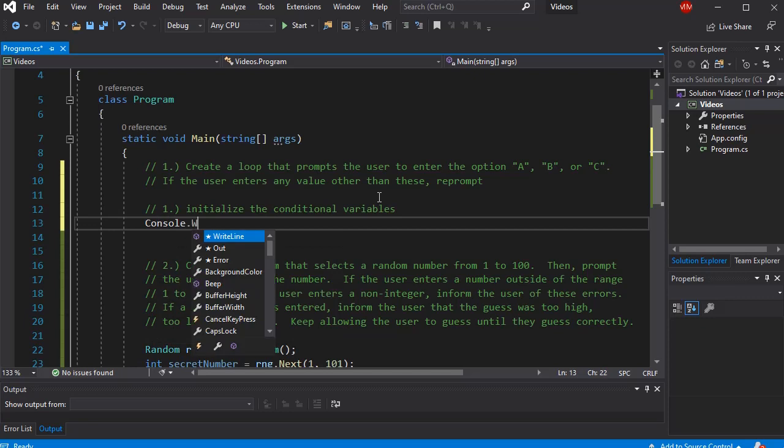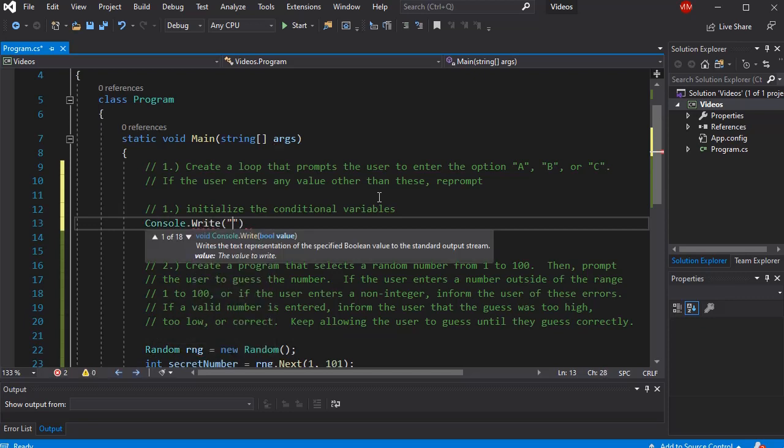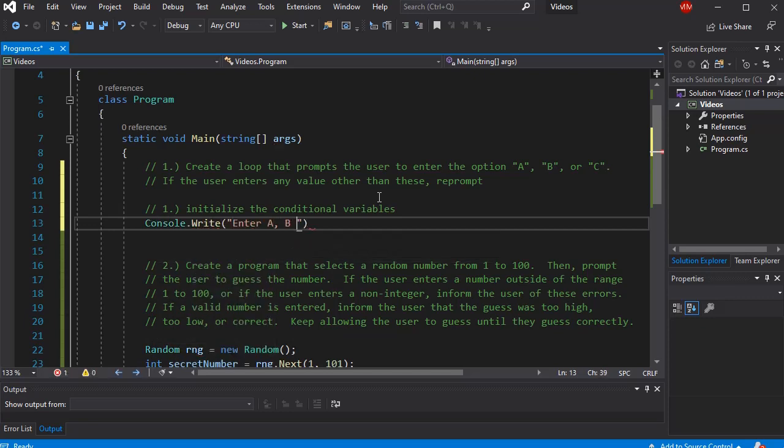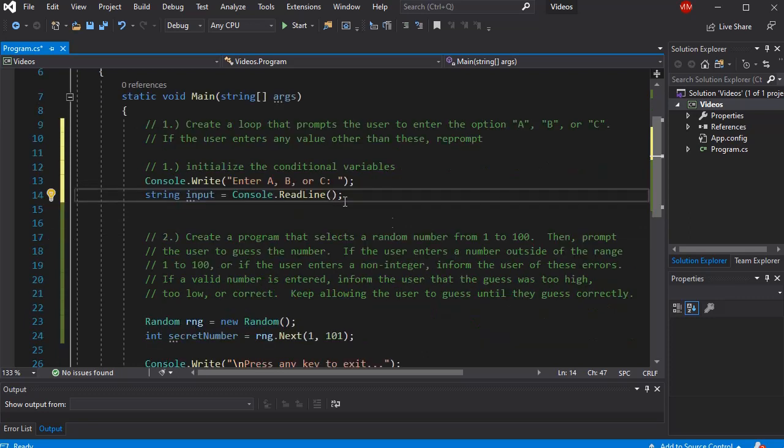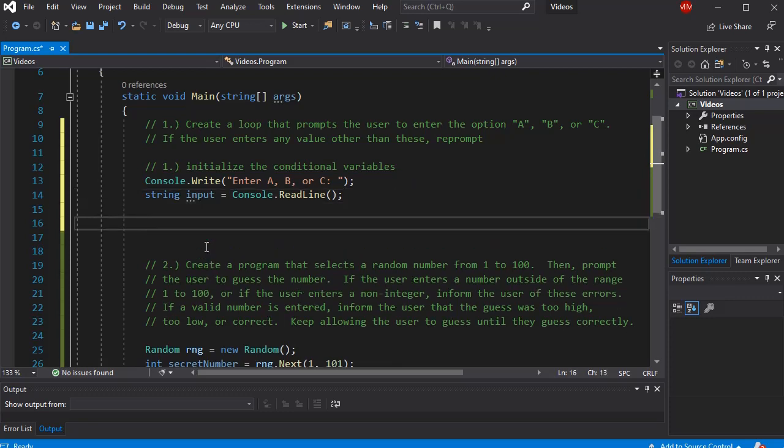So I'm going to say Console.WriteLine, enter A, B, or C. And then we'll read in the user input: string input is equal to Console.ReadLine. Once we run through this statement, input should either be the string A, or B, or C, or none of the above. Maybe it's kitten, maybe it's a number, who knows.